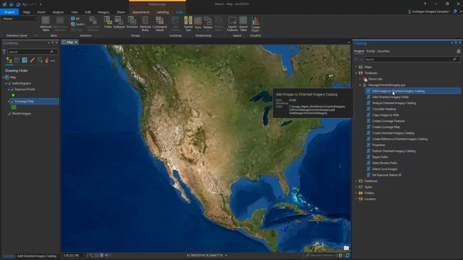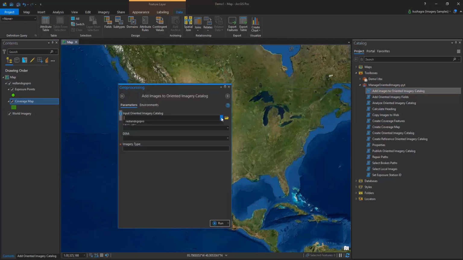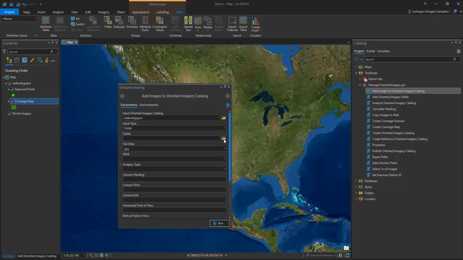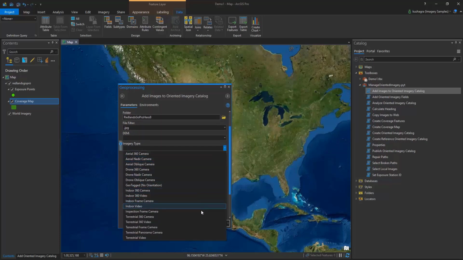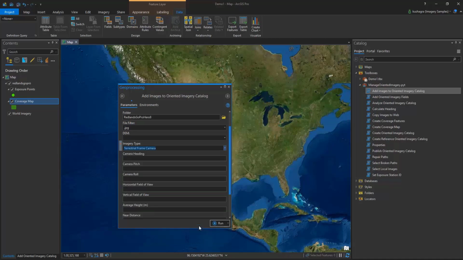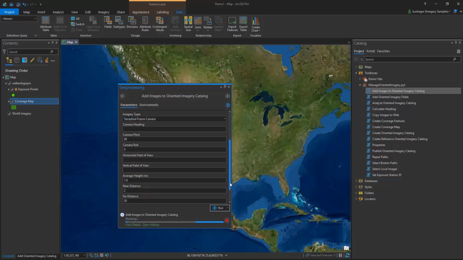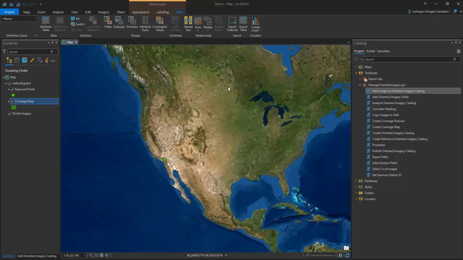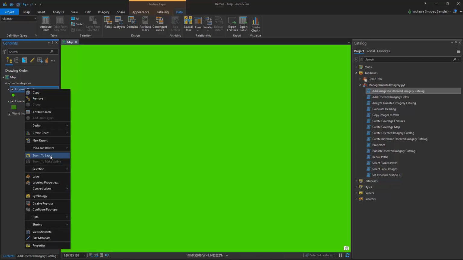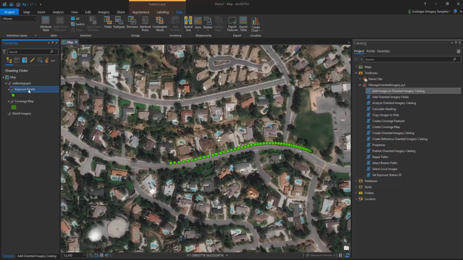Click on the Add Images tool to add images to the catalog. Select the catalog. Input type will be folder. Select terrestrial frame camera as imagery type and then click on run. Images are now added to the feature class. Let's zoom to layer and open the attribute table.